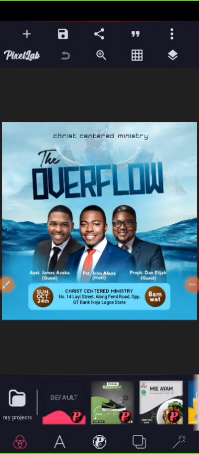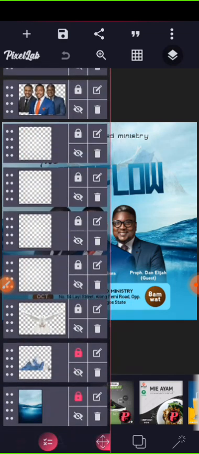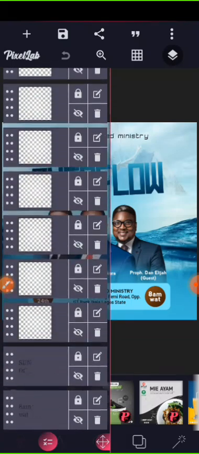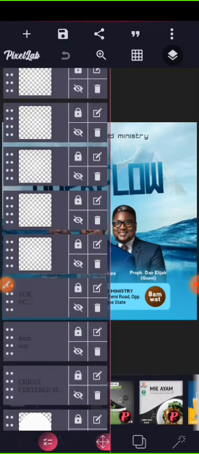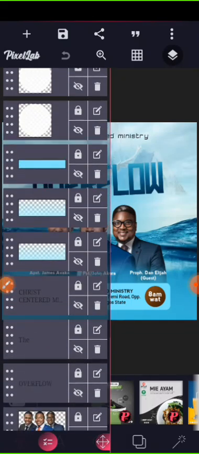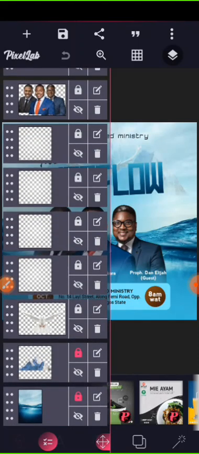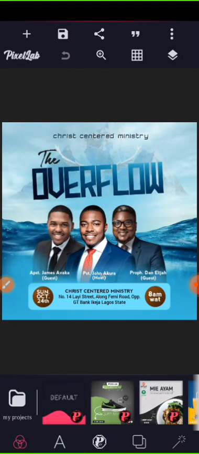This is Victor Isah here, and in this tutorial I'm going to show you how I created this church flyer design from scratch. This is an amazing church flyer design and I made it with my smartphone. You can see all the resources right here. Everything I used, all the elements, are right here. I'm just going to show you right now how I created this amazing design with my smartphone.